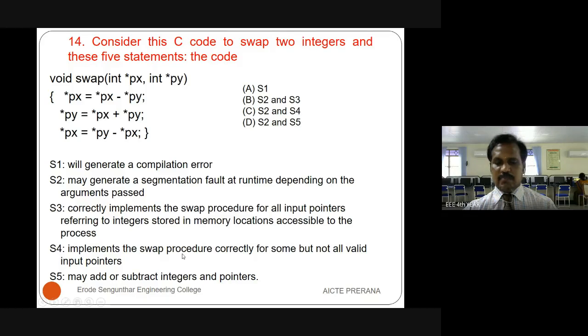And the 4th option is: it implements the swap procedure correctly for some, but not all, valid input pointers. This is the 4th statement. And the 5th statement is: it may add or subtract integers and pointers. These are the 5 statements. Among these 5 statements, which are the correct statements? Either S1, S2 and S3, S2 and S4, or S2 and S5. Which is the right answer among these 4 options, A, B, C, or D?